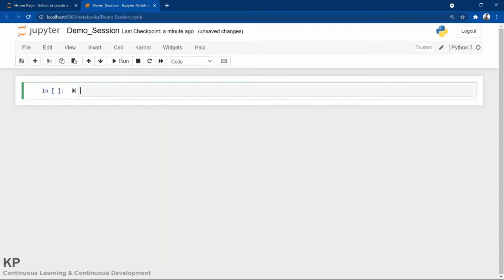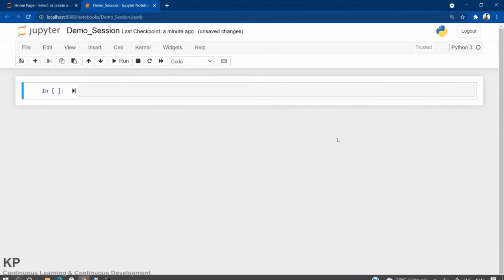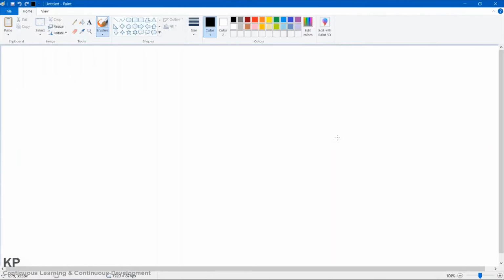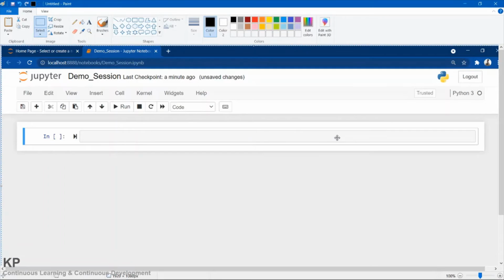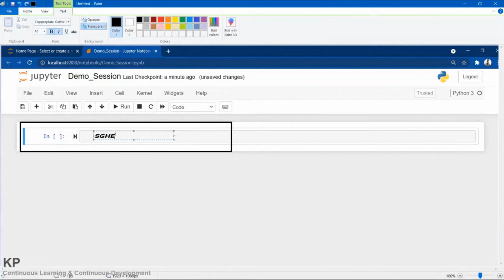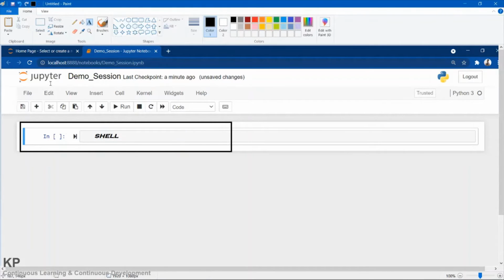So why do I like this most? First thing, remember this box you are seeing. Let me take a screenshot first. I'm taking a screenshot, and I'm going to paste it here. Whatever the long box you are seeing, this is known as a cell. This is one cell.